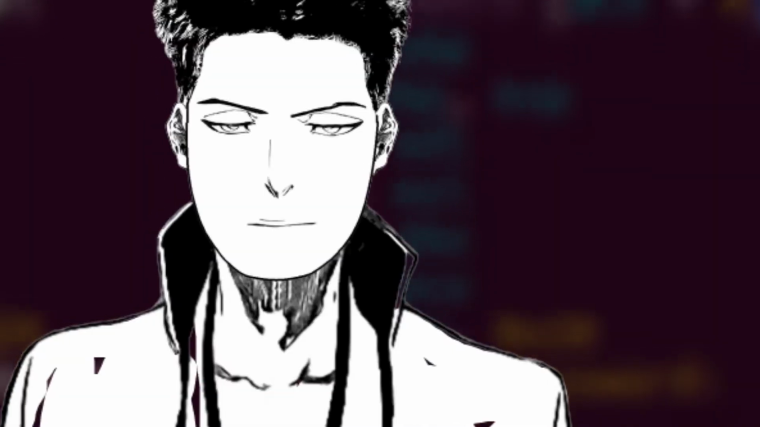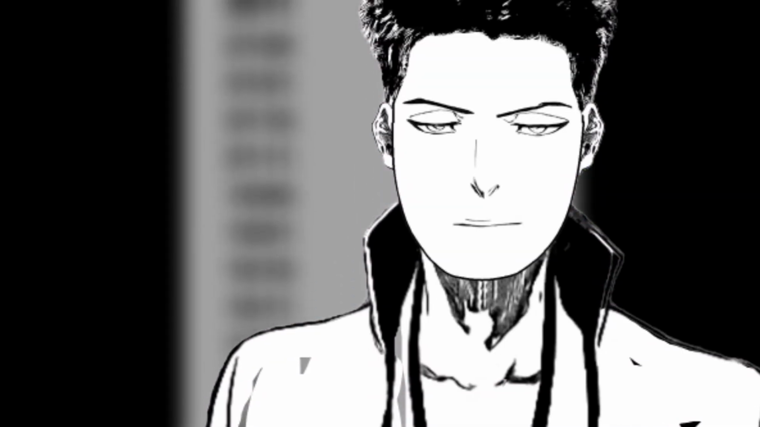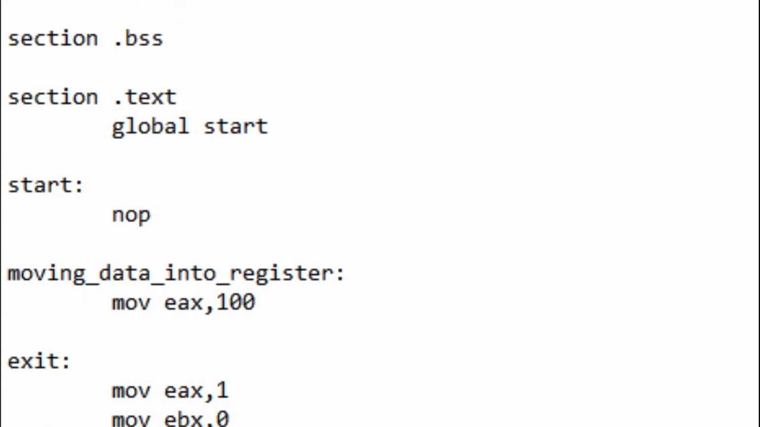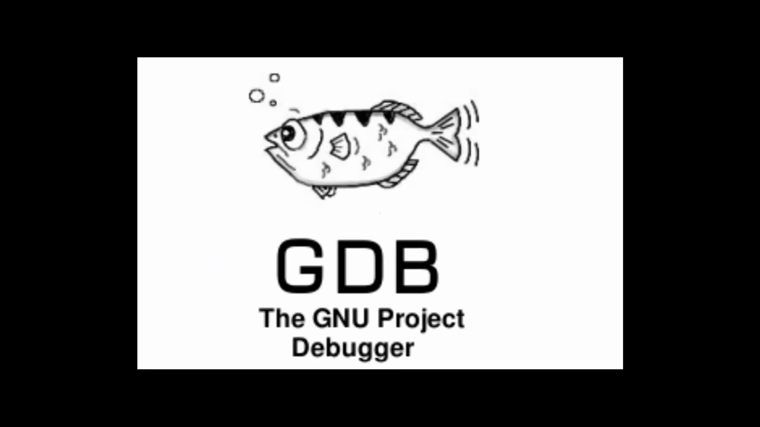Now we have created our own program for exploitation, and we are ready to perform reverse engineering on our created software. So our main task is to identify and change the value 100 to some other value which is going into this EAX register. Here the GDB debugger plays its role.